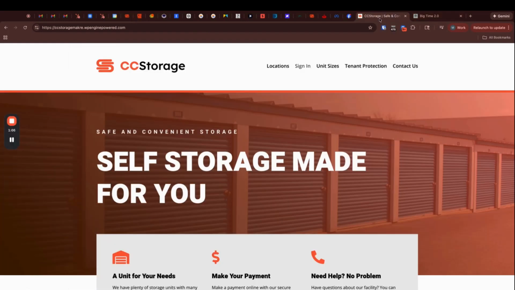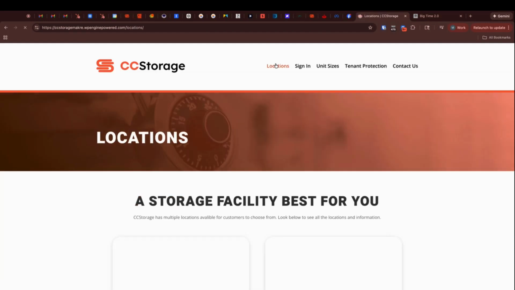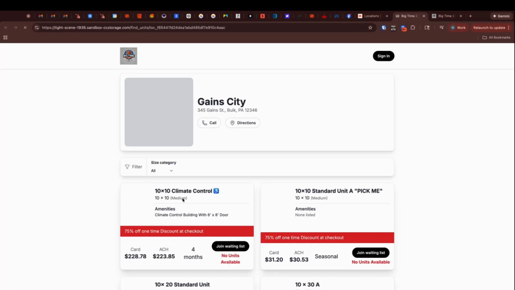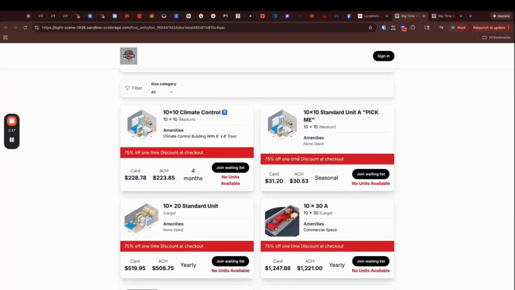So I'll go back to the online rental process. To rent, you can go to locations if there's multiple, or rent now. And from here, you'll choose the location you want to rent from. And we do customize this page. What you see here are banners.